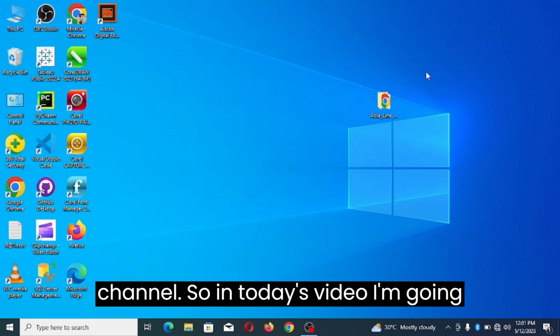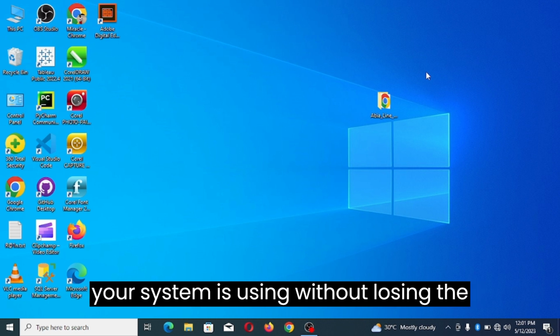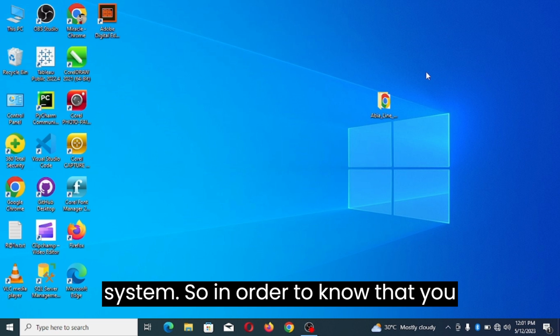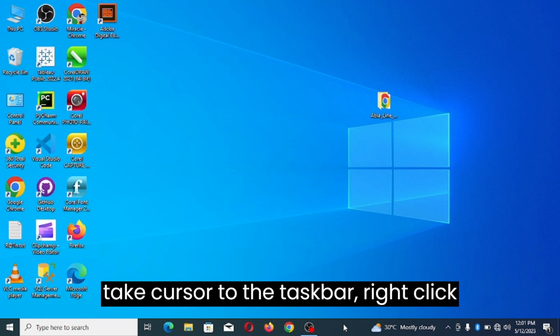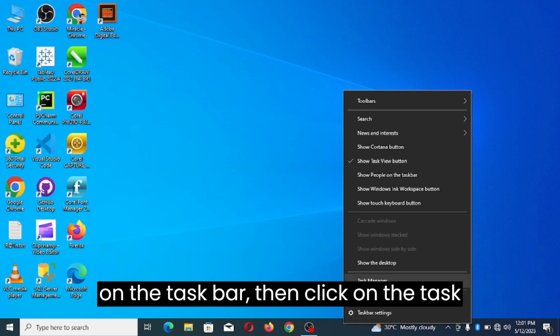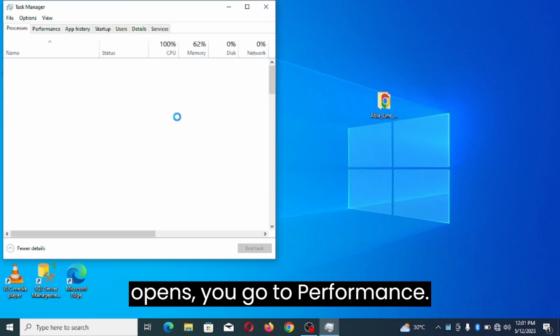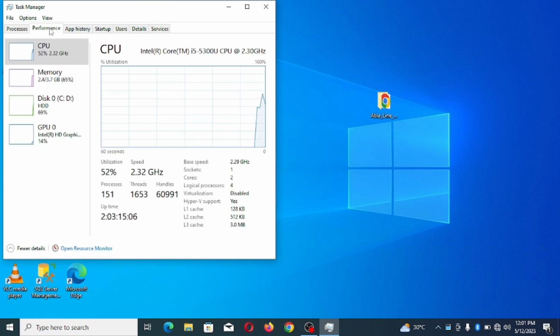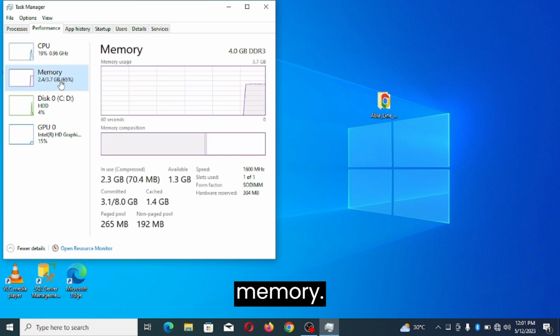So in today's video I'm going to show you how to know the type of RAM your system is using without losing the system. In order to know that, you take your cursor to the taskbar, right click on the taskbar, then click on the Task Manager. Once the Task Manager opens, you go to Performance. Once the Performance opens, click on Memory.